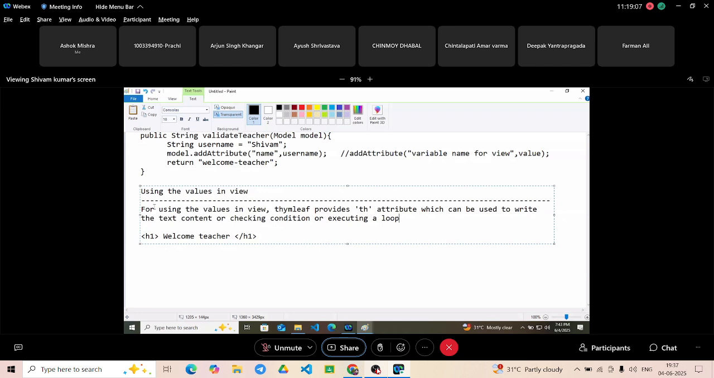Now, if I want to write a simple message here, first of all, th is an attribute. Attribute means ID is an attribute, class is an attribute, right? Style is an attribute. All these things that you are writing inside are attributes only, extra properties. So you have to write this th attribute, th like this.